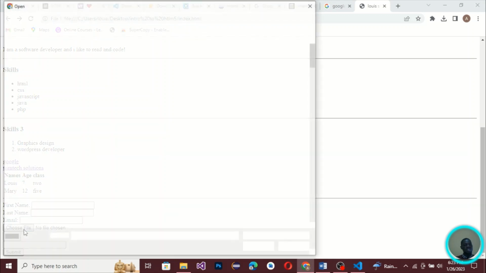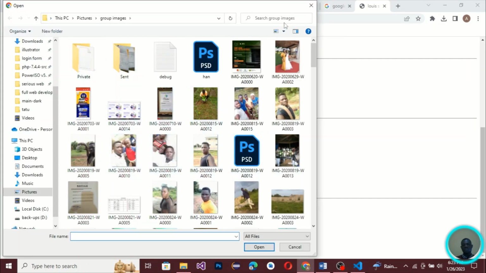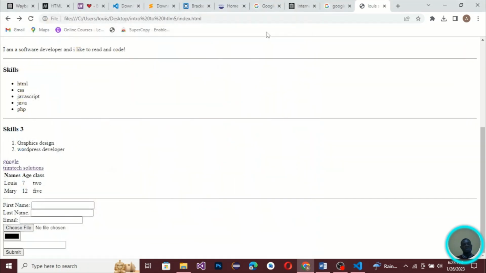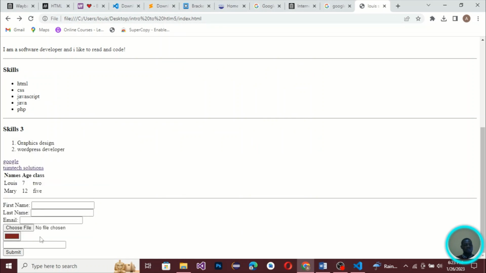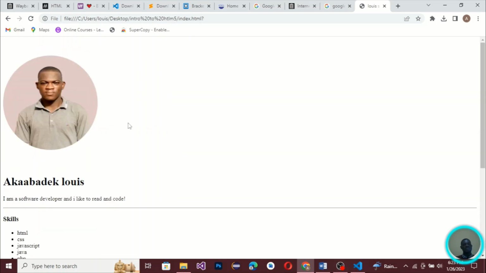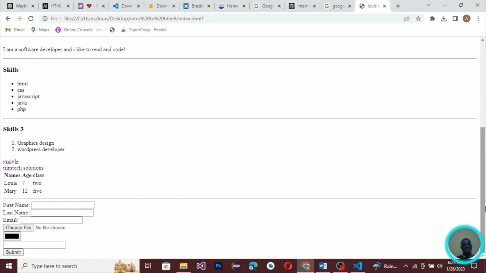You can select a file on your phone, on your laptop. You can select your favorite color and say it has picked the color. Then there's the search. Then I will submit button. Currently we have not linked them to anything. That's why you're seeing them like this. Please try and understand.